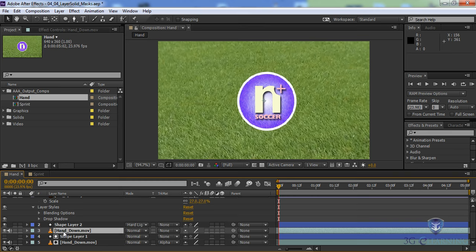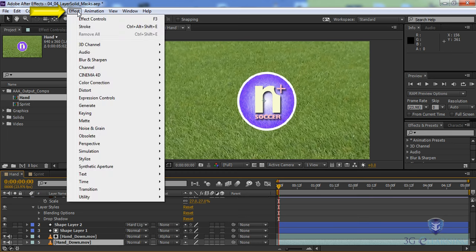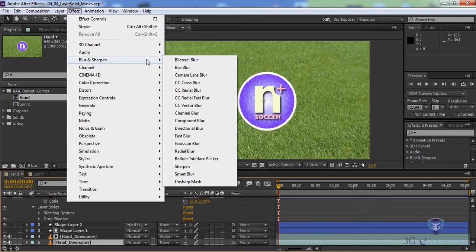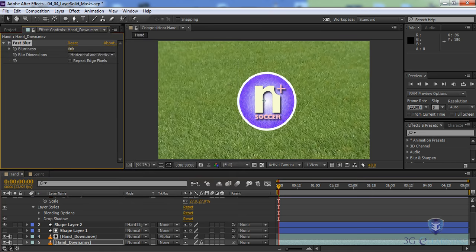Now just for the sake of my own organization, I like to drag that type of background all the way to the bottom of the layer hierarchy. And to continue to give it a little bit more separation, I'm going to go up under Effect and choose Blur, Fast Blur. And we'll just click and drag on the blurriness setting there.